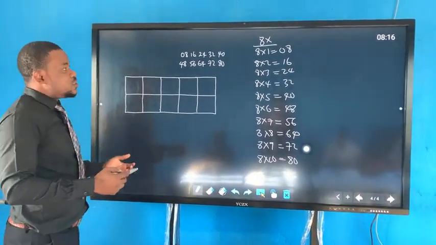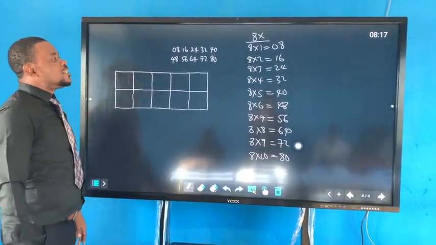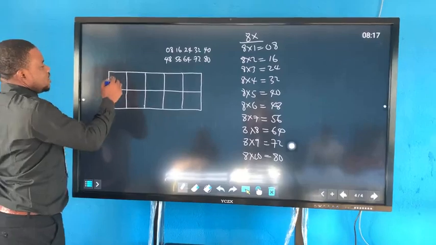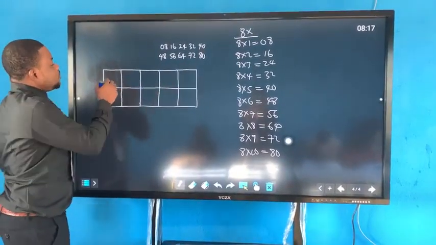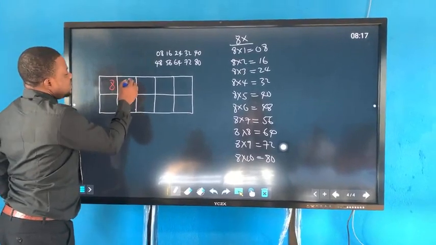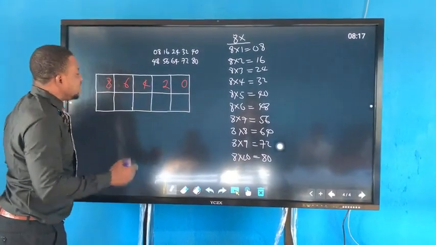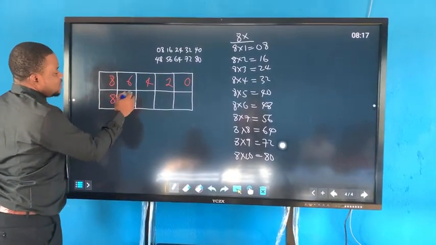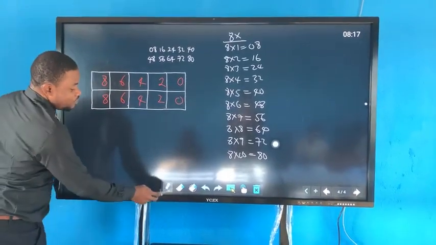But this time around, I'm going to start from what now? From 8 and descend down to 0. Right? 8 and descend down to 0. So I'll take it what now? For even numbers, I have 8, I have 6, I have 4, I have 2, and then 0. Then I have 8, I'll repeat the same process: 6, 4, 2, and what? And 0.